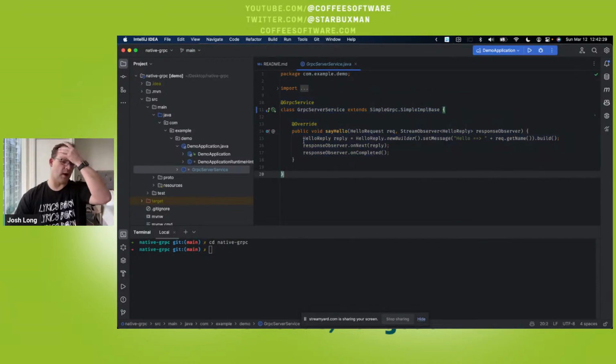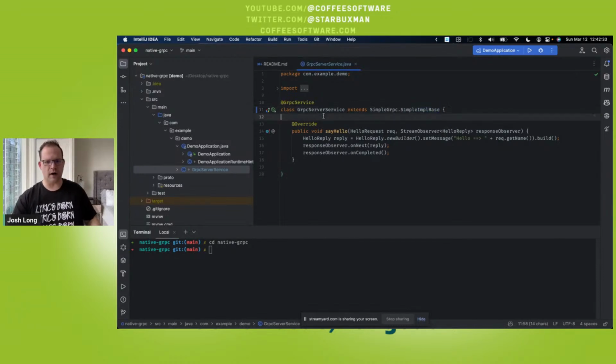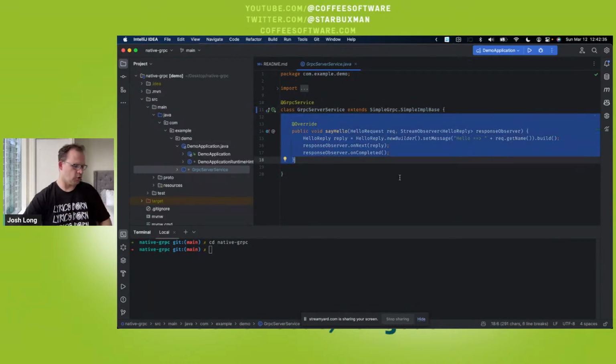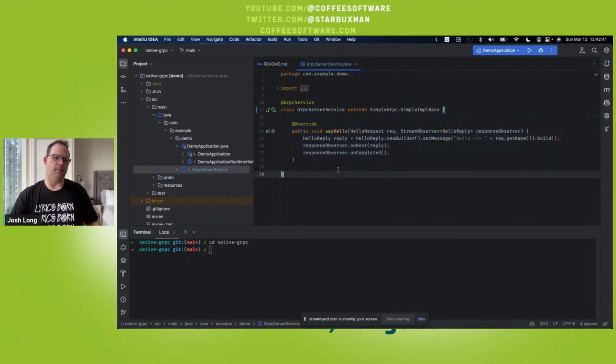And you just write this. You just extend the implementation base that it gives you and override the methods that it provides with your own business logic, and that's how that gets marked as a service that gets exported to handle RPC invocations.